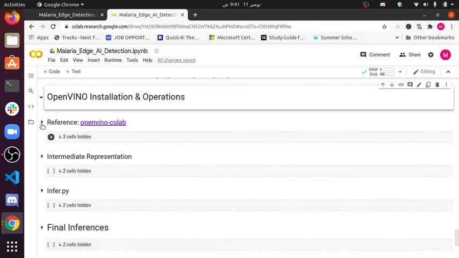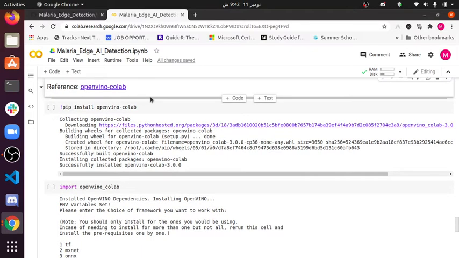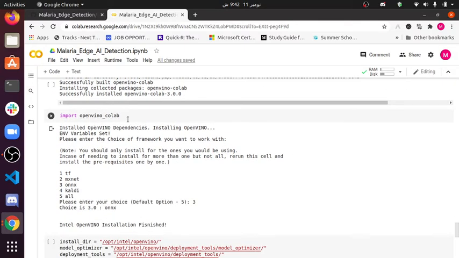So this is an OpenVINO-Colab package. It's a Python package available on PyPI. What you can do is just pip install OpenVINO-Colab. A fun fact is that I have created this OpenVINO-Colab package. It is also recognized by Intel officials, so nothing to worry about. You just have to pip install OpenVINO-Colab and then import OpenVINO_Colab.